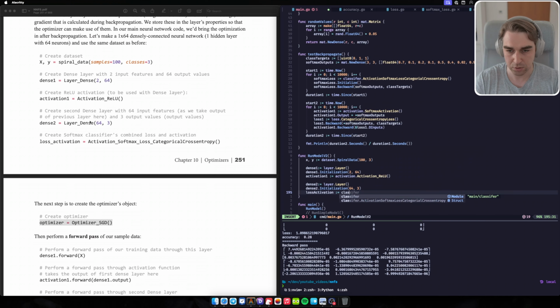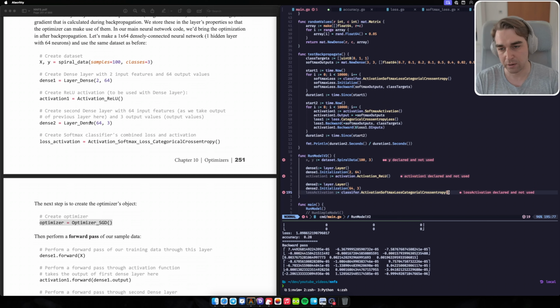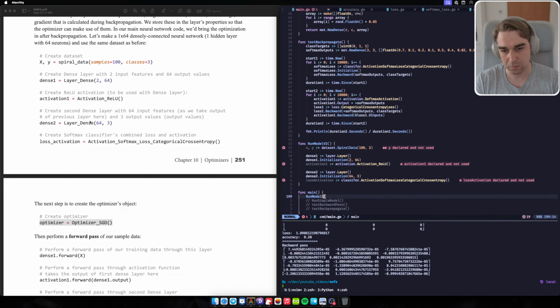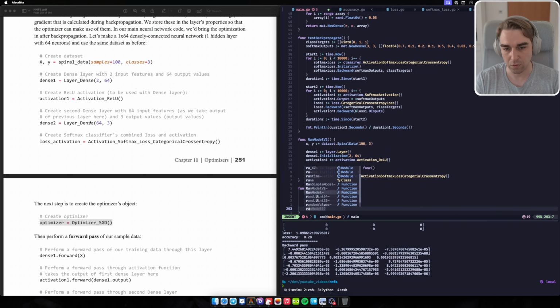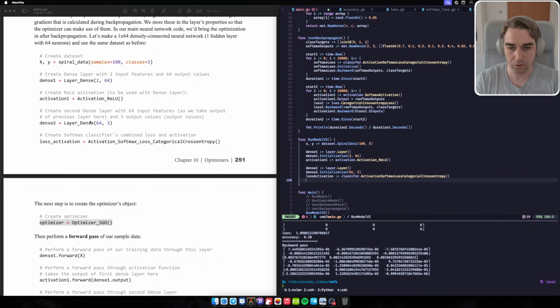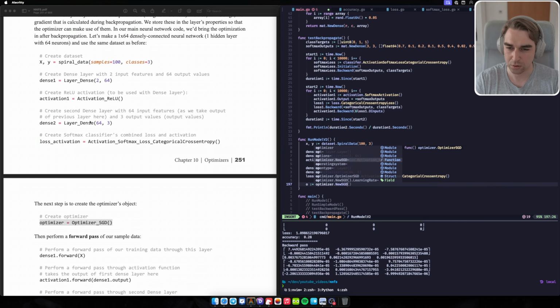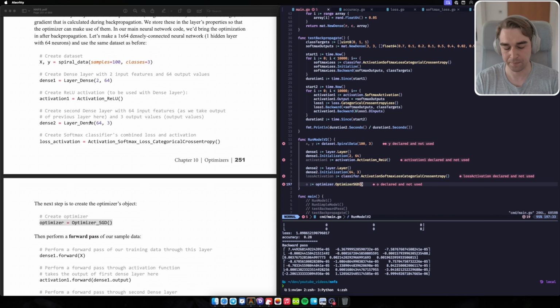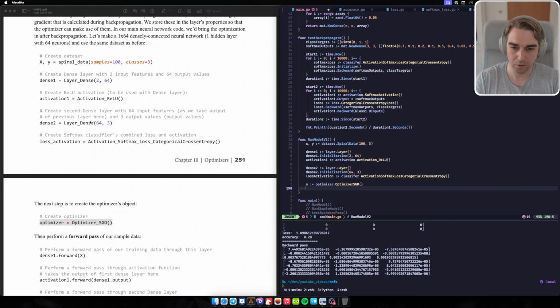which is actually in the classifier. Yeah, they're all not used. Run model 2. Okay, so they are not used, and we create the optimizer, which is this one. Okay, so we prepared all we need.